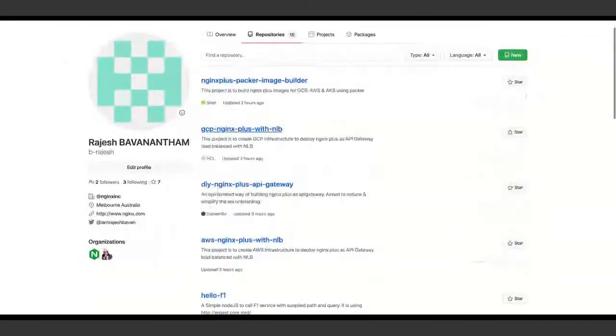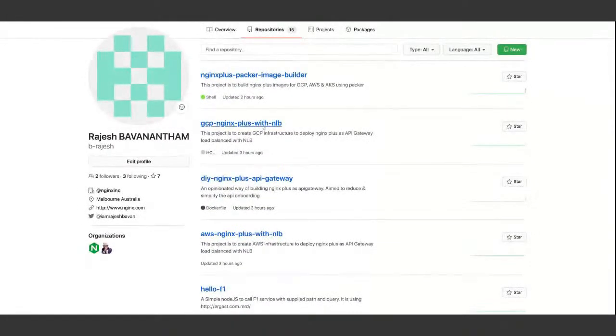So before we get into the demo, I would love to show you the repository. I'm sure you have access to all of this repository. I just wanted to give an overview of what we are going to achieve.